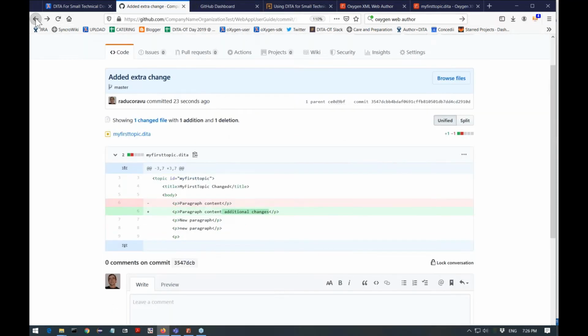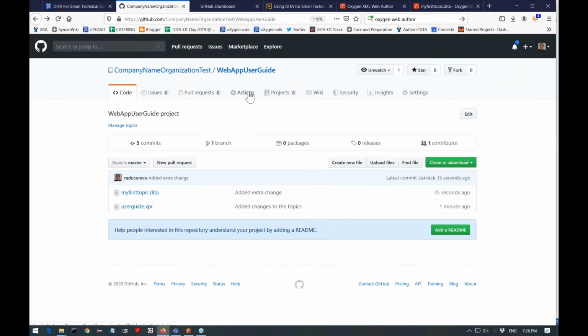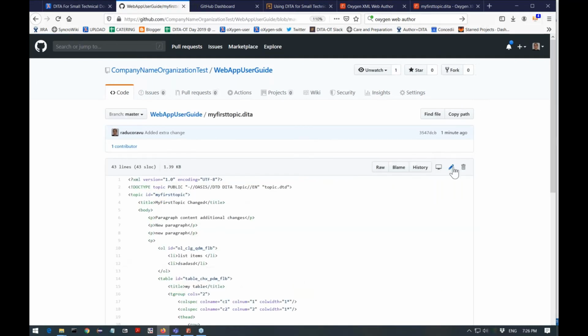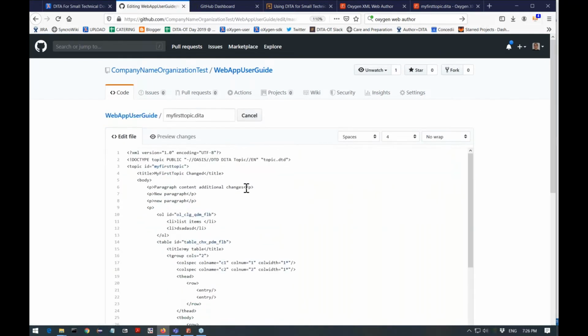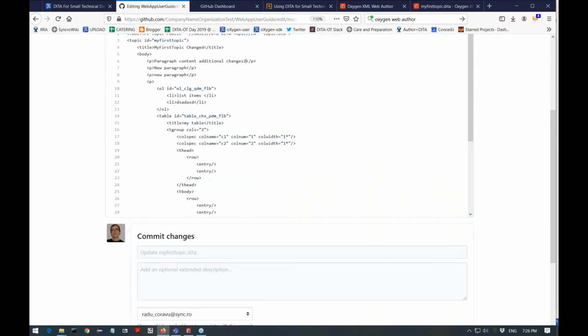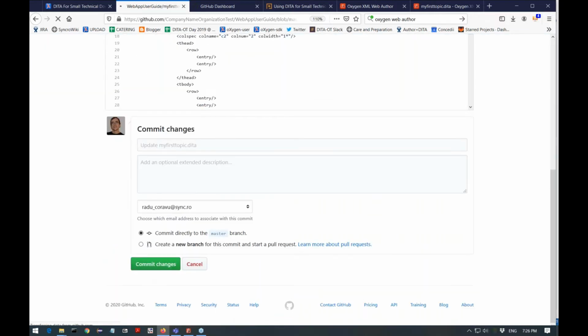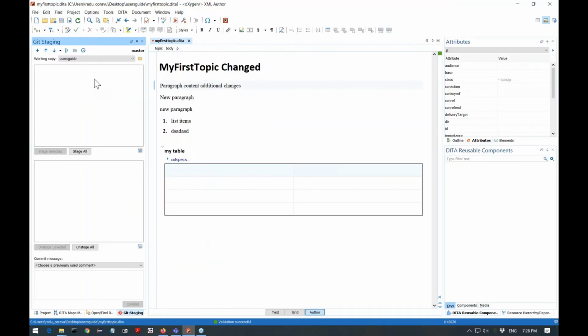Somebody else can take the changes and pull them on their side. If, for example, somebody else makes changes to the topic, let's say I want to make a change directly in GitHub, and I make a change here, an update. My Git project at some point will refresh and will show me that I'm one change behind the remote location. So I can pull my change from the remote location.